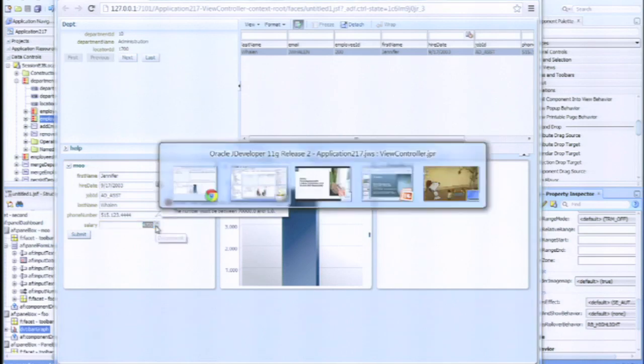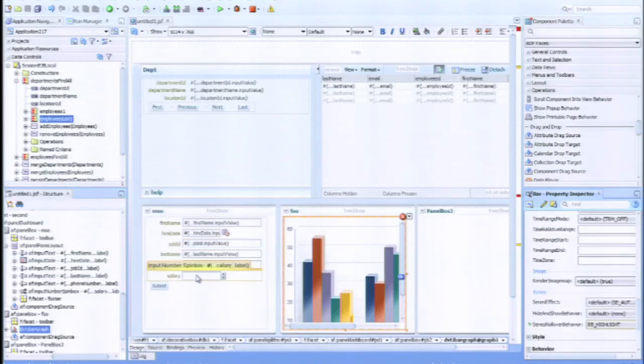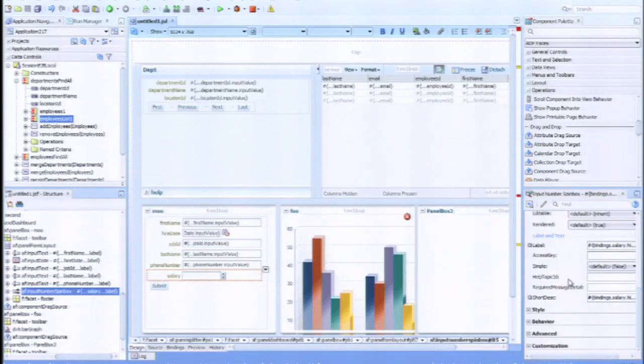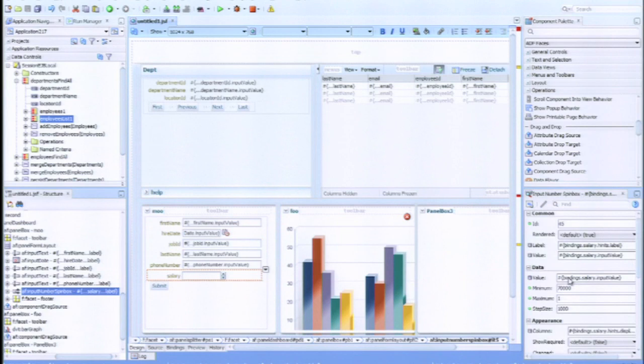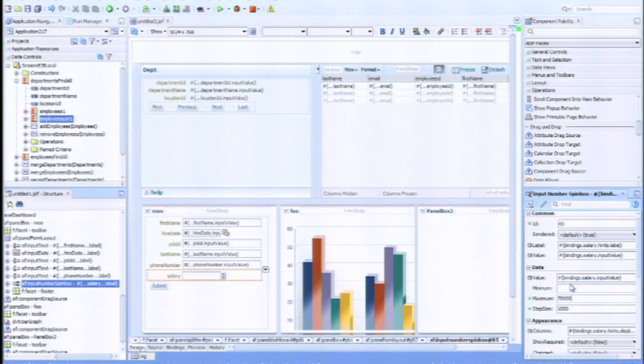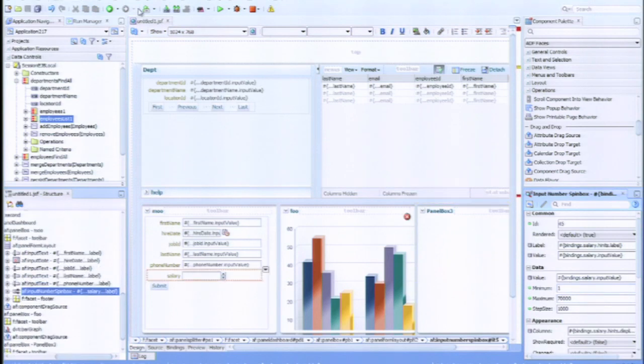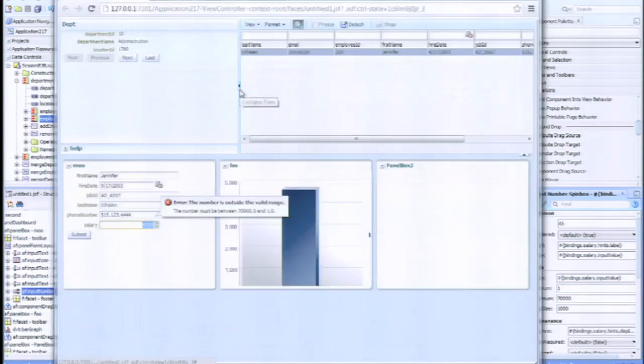Okay, let me revert this back to, what's my data? 1,000. Oh yeah, it's the other way around. The maximum is 70,000 and the minimum is 1. Sorry. Yeah, I need to read more carefully. Save, compile, reload. All right, this should be better.